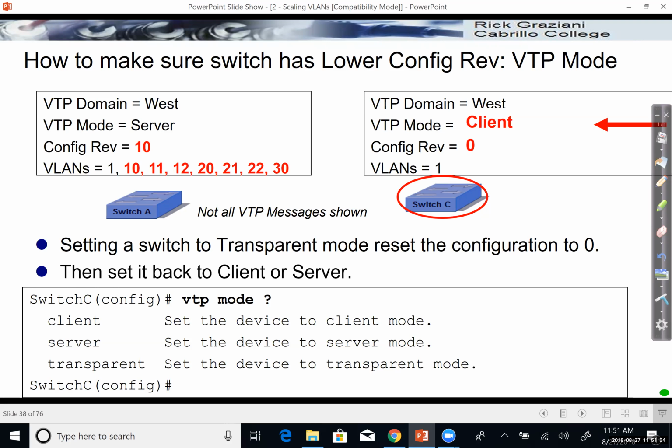All right, then we make sure we have the right VTP domain name and password. In this case, we already do. And now switch C, with the lower configuration revision number, will synchronize itself with the information sent by a VTP server, updating its configuration revision number to match, and its VLAN information. This is what we want to see.